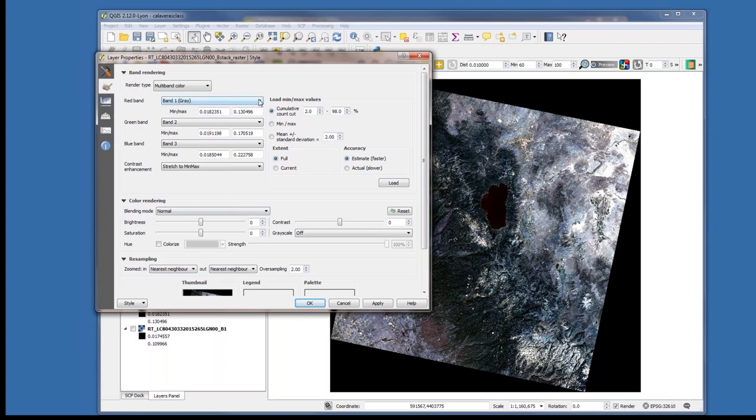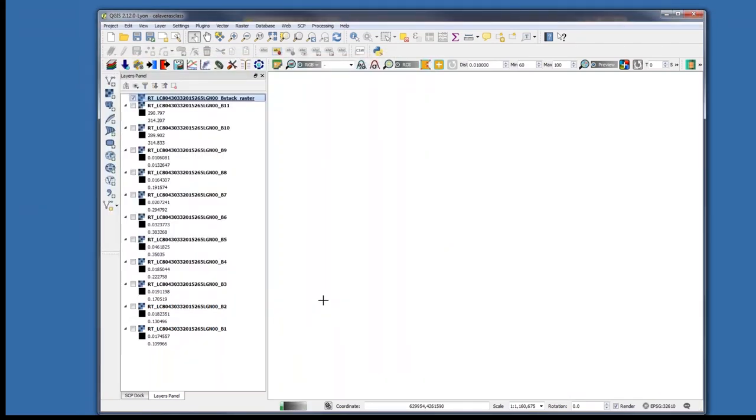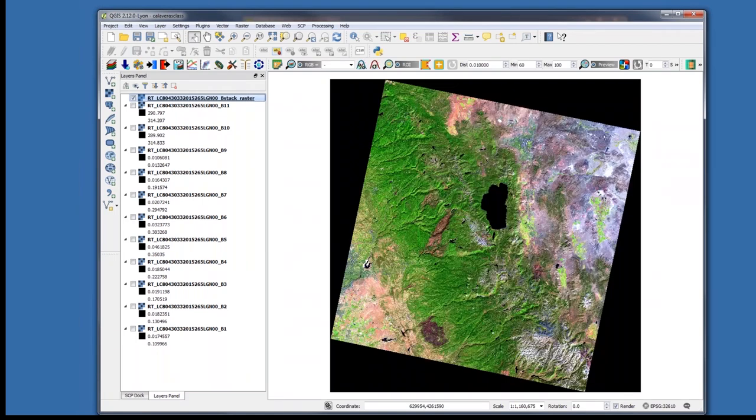We're going to change the bands that are in these red bands. So what we want to have is band 5 in the red band, band 4 in the green band, and we can leave band 3 in the blue band. For contrast enhancement, we want to make sure it says stretch to min max. And then on the right hand side, we want to click load. So that changes these min max values, as you notice. And then we just click OK. And in a minute, a new image will pop up where the colors look a lot nicer.